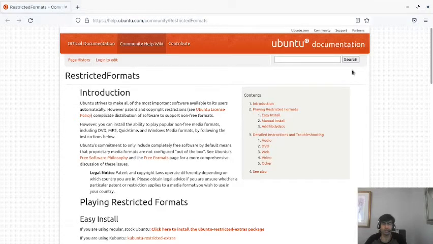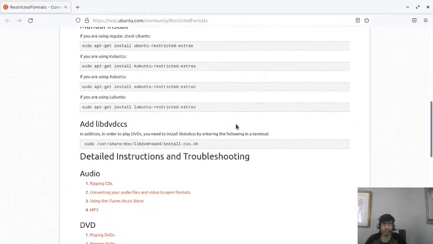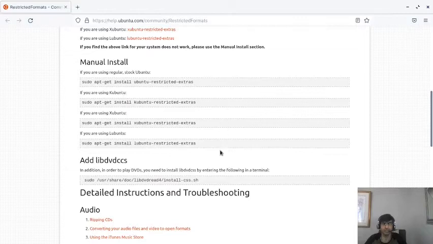So the short answer is to use the restricted formats, and basically these are the commands for different Ubuntu OS flavors. So you just have to say whichever one you're using, just say that one restricted extras. But I guess continue watching to see what all I did to get to this point.